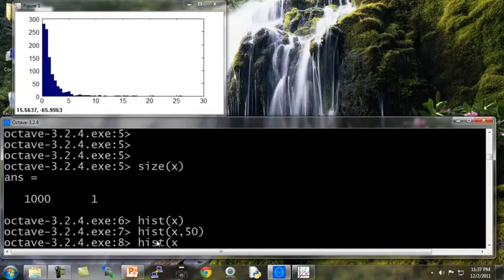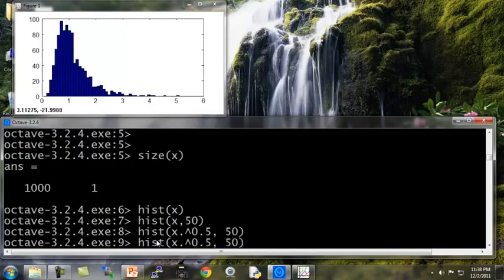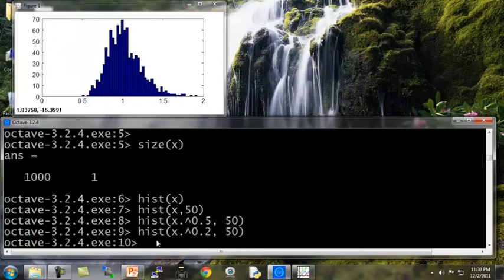Let's try hist of x to the 0.5. So I'm going to take the square root of the data and plot that histogram. And okay, it looks a little bit more Gaussian, but not quite there. So let's play with the 0.5 parameter. Let me set this to 0.2. Looks a little bit more Gaussian.